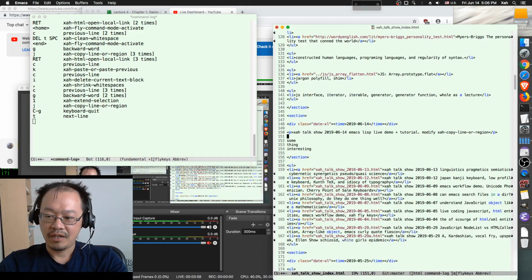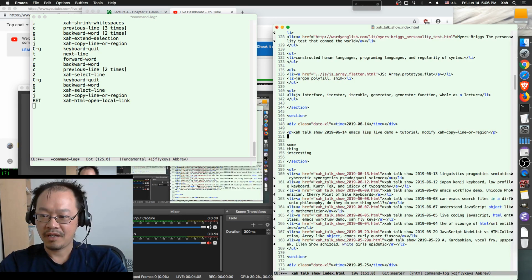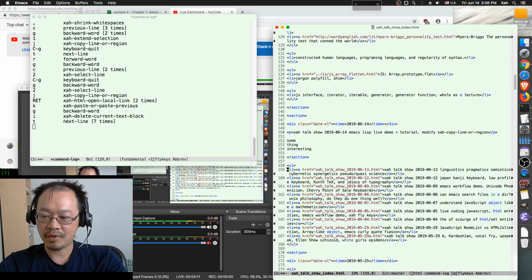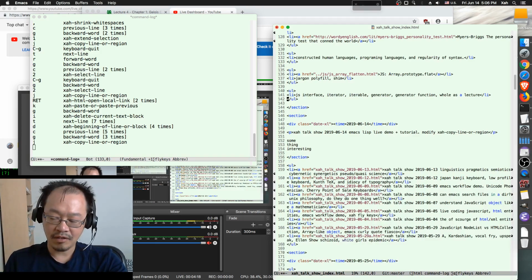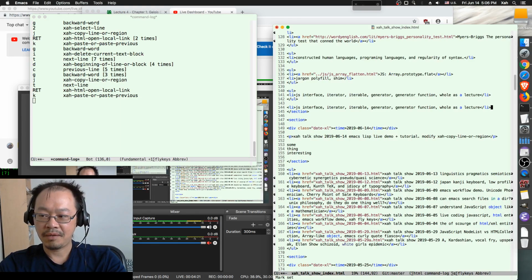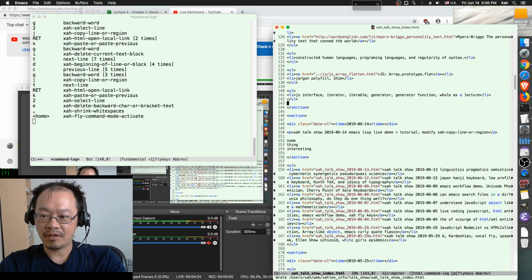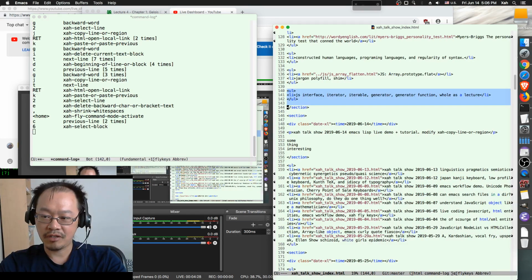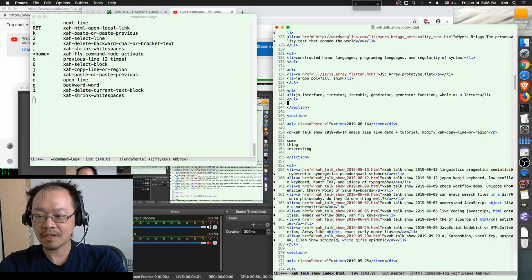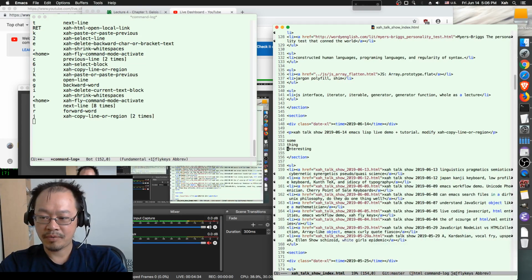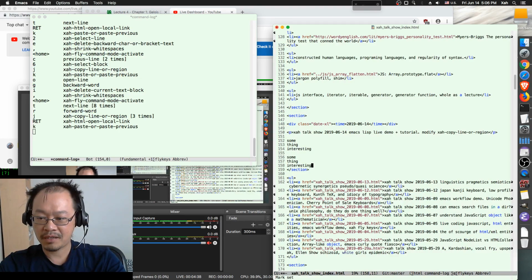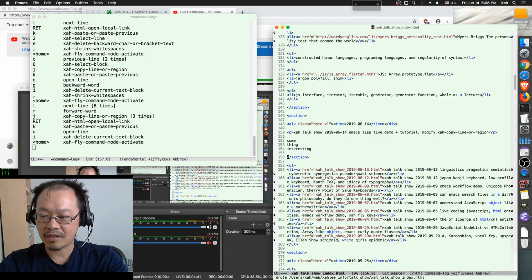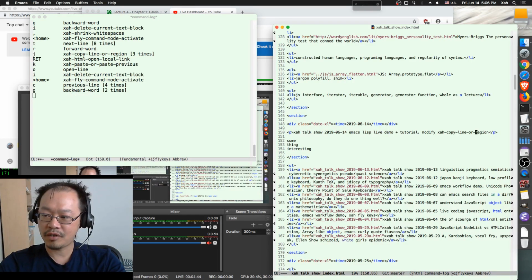There's another feature, that is, you do not have to make a selection first. Normally, if you want to copy this line, you make a selection first, then you copy, then you can paste. But you don't have to. For example, let's say I want to copy this line. I just call the command by a key, then I can paste it here. So no need to make a selection. However, if you have a selection, it will copy the selection. So that's a feature. And you can copy and paste multiple lines. So those are the features of xah-copy-line-or-region.